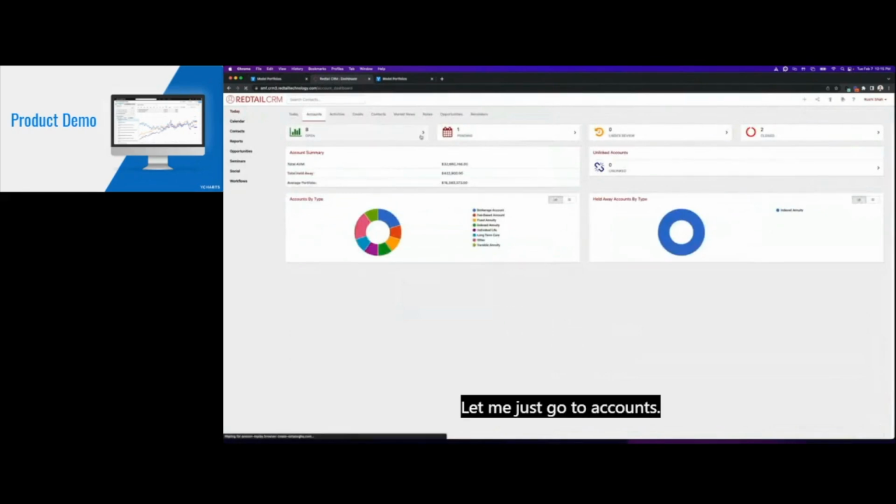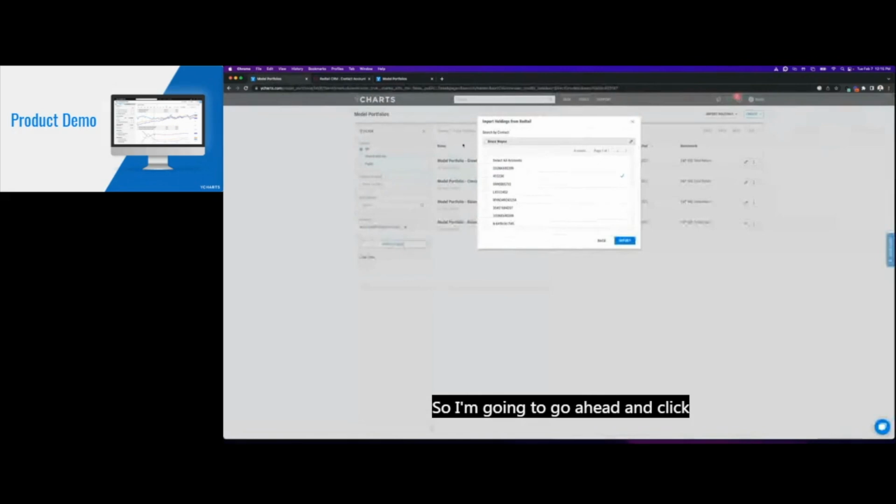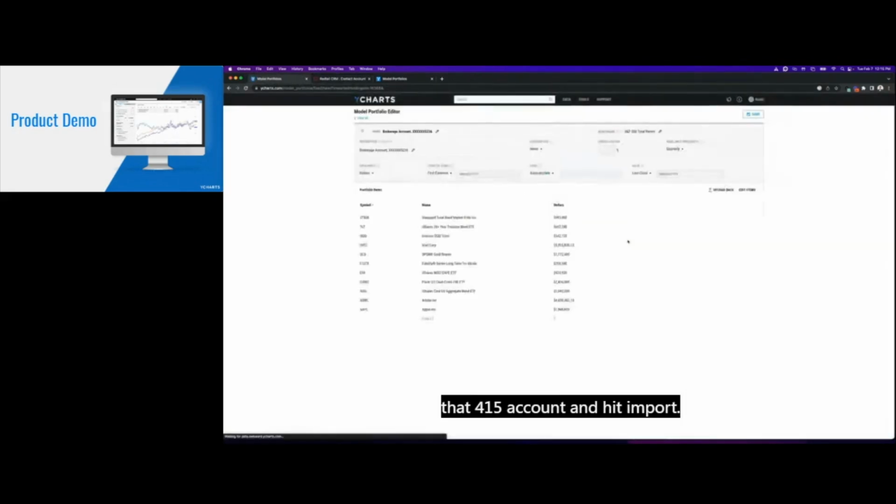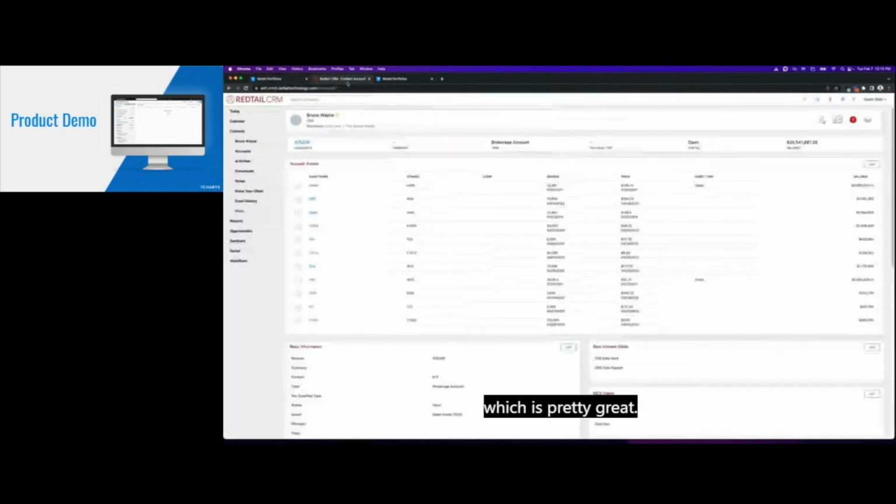Let me just go to accounts. Yep, it was that 415 account here that Bruce has. So I'm going to go ahead and click that 415 account and hit import. And that takes about 3 to 5 seconds there. You saw how quick it was, and you'll notice all this data is going to match what you're seeing in Redtail, which is pretty great.